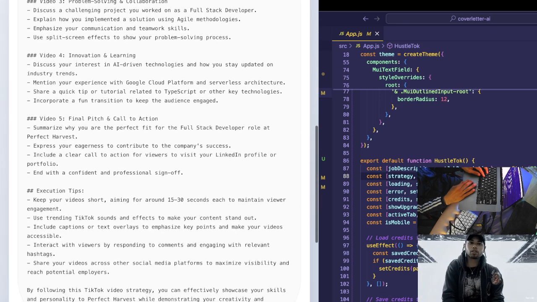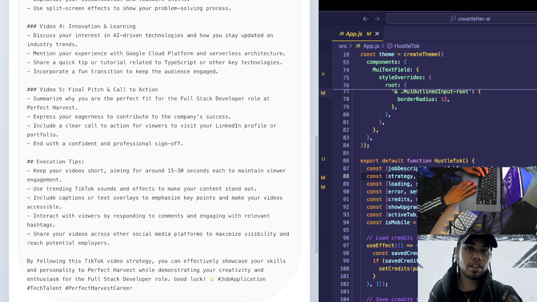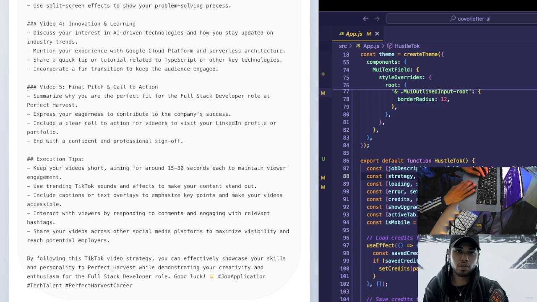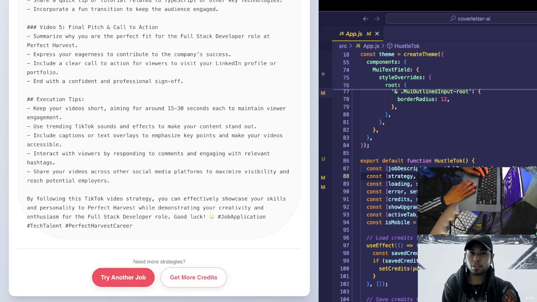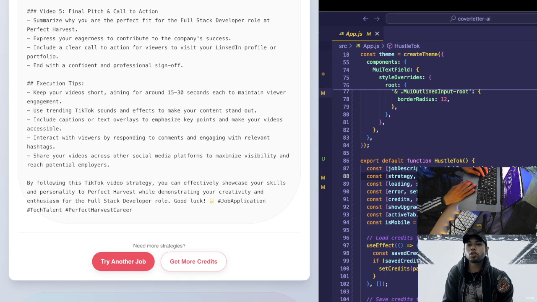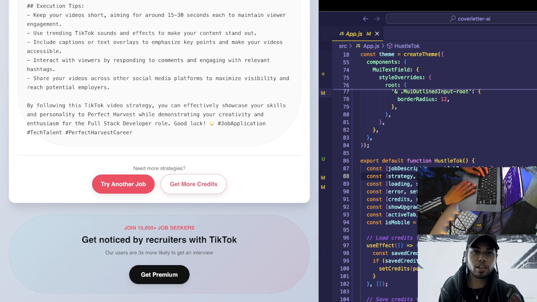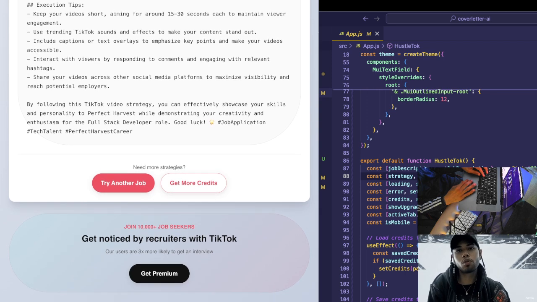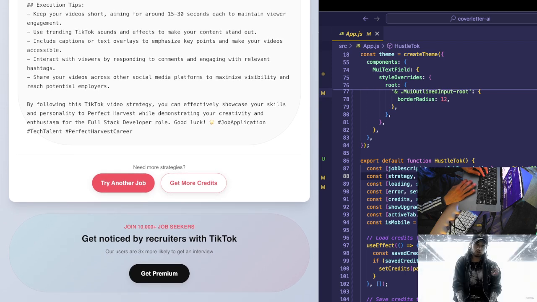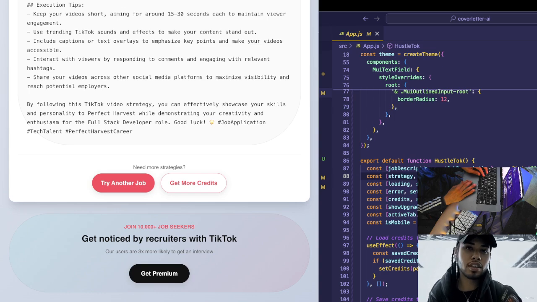Then you have video number 3, problem solving. So you essentially create all of these videos to showcase that you can do what you say you can do in your resume. Essentially, it just helps you stand out. Execution tips: keep your videos short, aiming for around 15-30 seconds each. I would say 15 since there's a 5-part video series. Use trending TikTok sounds and effects to make your content stand out. Interact with viewers, etc. Use captions.